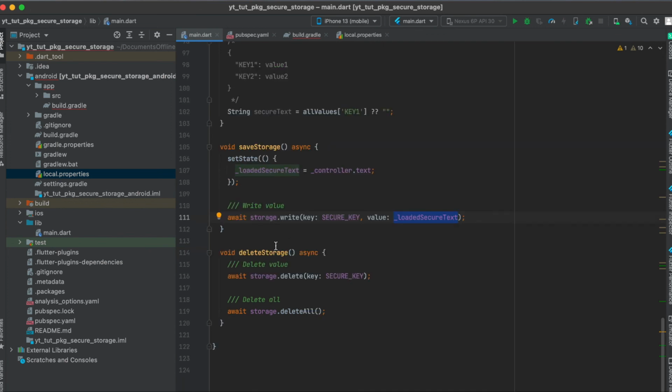If you wanted to delete a key, this can also be done by calling simply storage.delete and then defining your key. Or you could do a bulk action by just deleting everything by using just this storage.deleteAll.